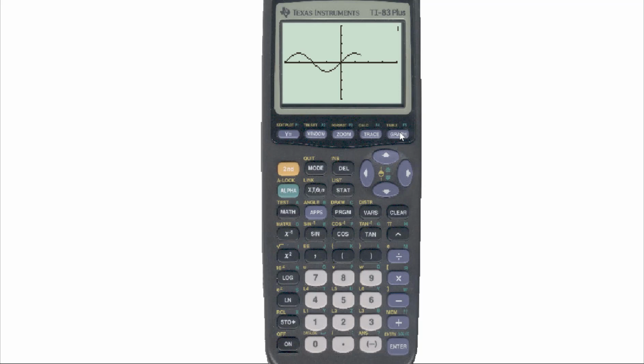Notice there's one more extra little pixel right at the end, barely. That's all. Let's see. So anyways, there's our graph.